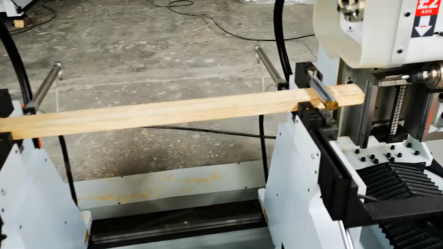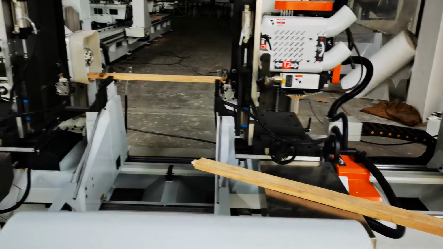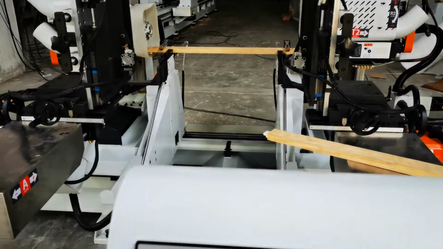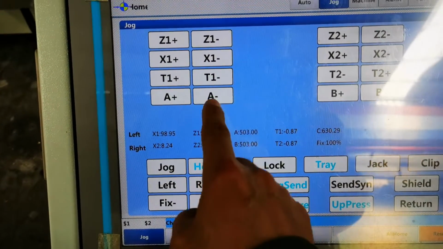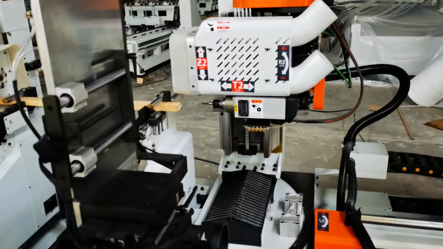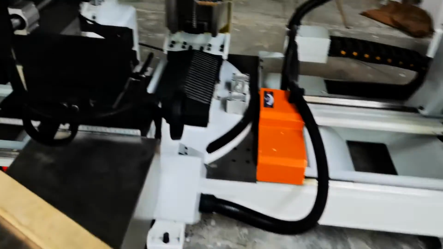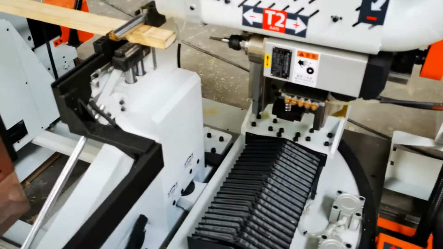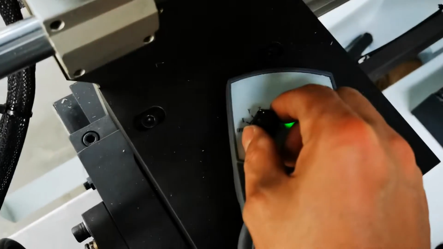Okay, we need to load one workpiece first, and light the T1 or T2 to go back to the reference place. Okay, I will select home. Yeah, they already added the home reference. Then we can change to the right hand wheel. Okay, and then we can use this one too. I will move the T2. T is for Y. Here is for Y.